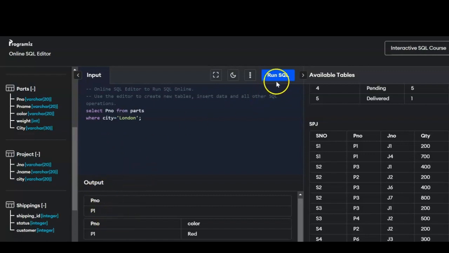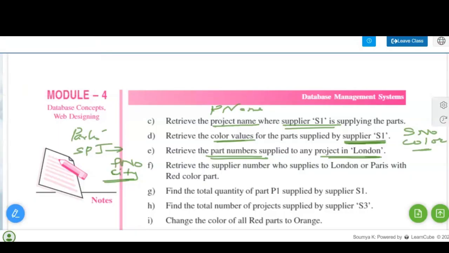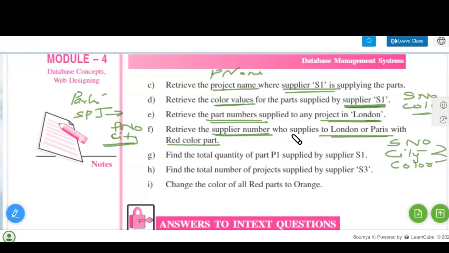Okay, so output, let's run the query. The answer is P1, P4 and P6. Basic simple query. Okay, let's go to the next question. Retrieve the supplier number who supplies to London or Paris city with red color part. So you are using in this case three things, that is S number, the other thing is city, and the third thing is color. Three columns you have to check whether they are available in the same table or not. S number, city and color.